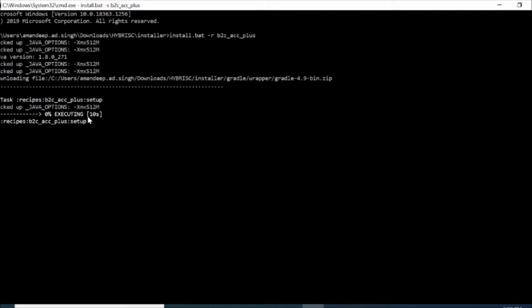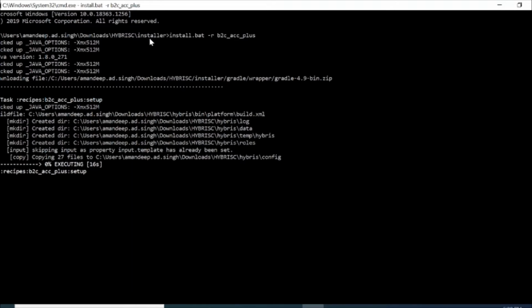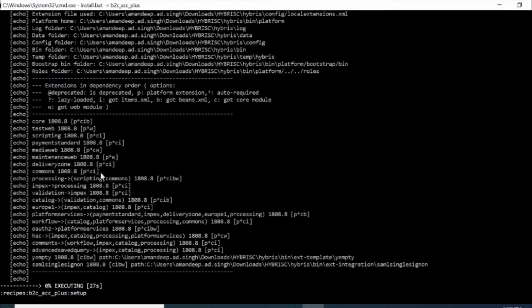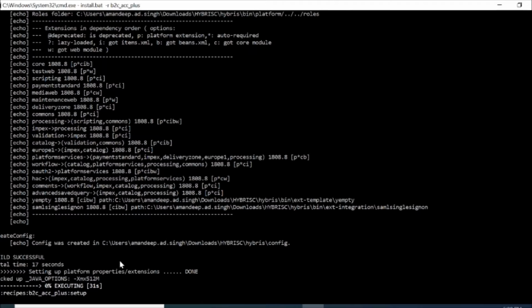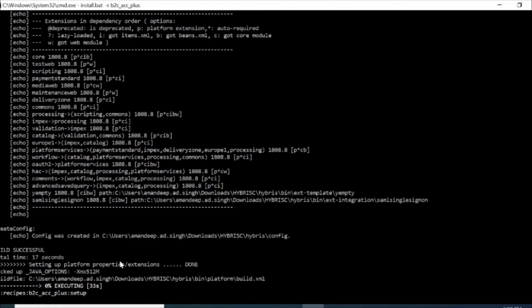I will not cut this portion because I want you to see what actually is getting copied while we fire this command. In case you get any error during this installation, you can cross-check from here till what step you have reached and at what step you got what error. You can paste that error in the comment box of this video, so that I can help you in resolving the error.